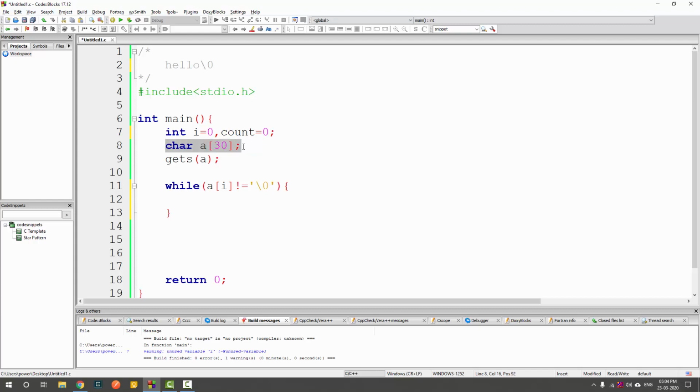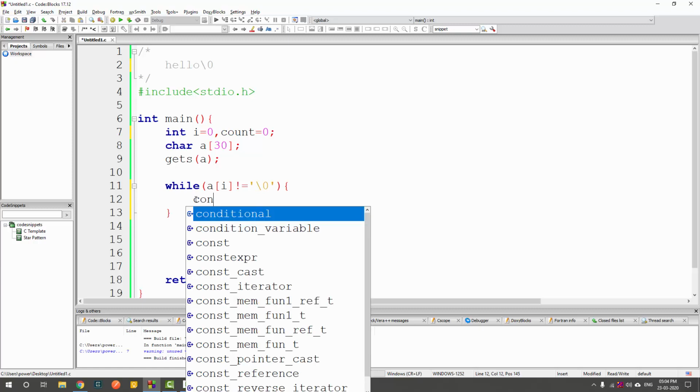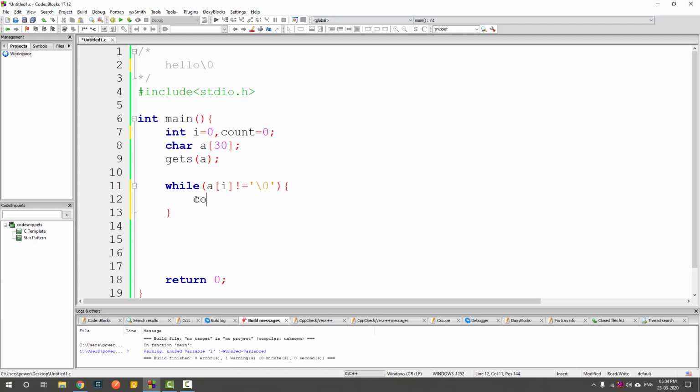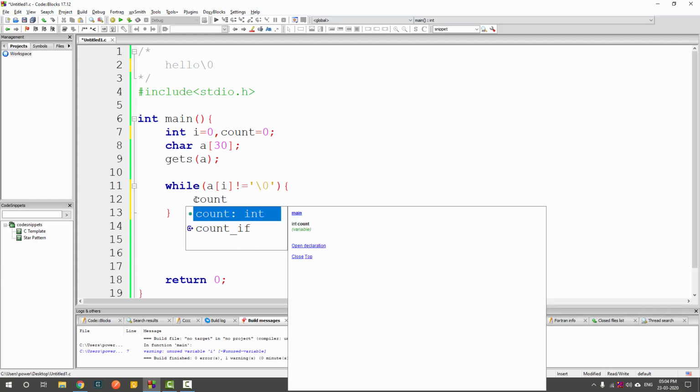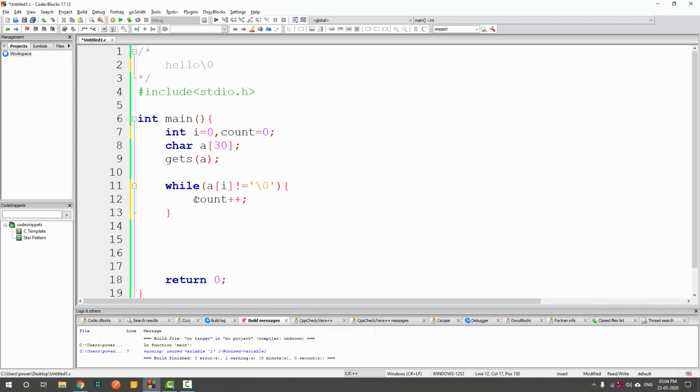Now it comes over here, declares a character array, gets the input, and checks if the first character is a null. It finds, okay, no, it is H. So I simply increment count plus plus, and then I have to increment the index also, i plus plus. Now you must have understood the necessity.